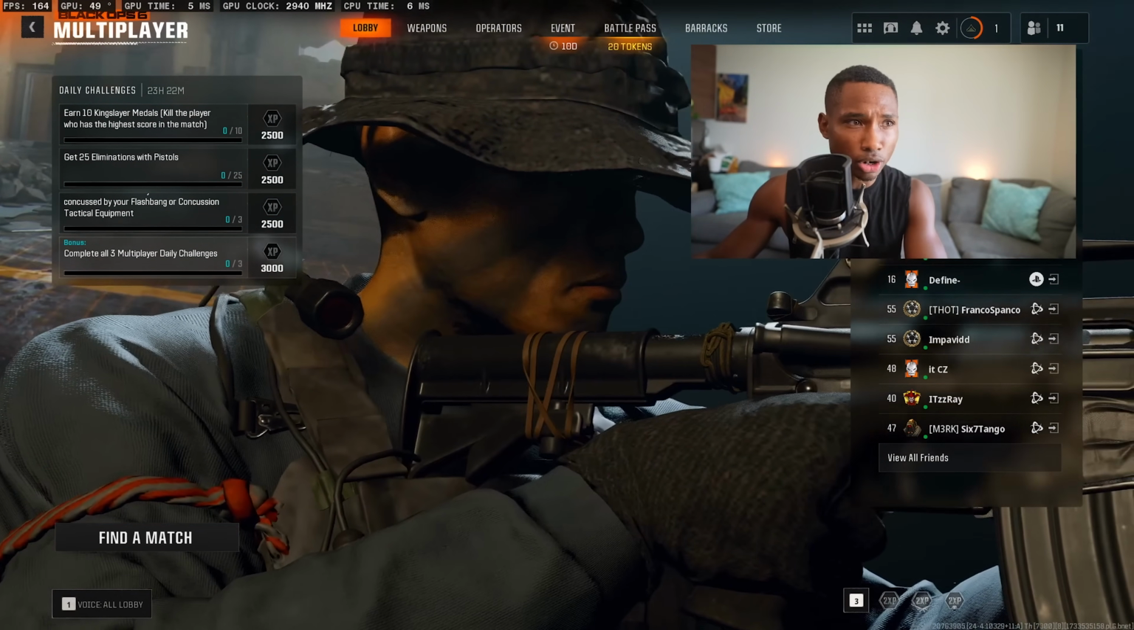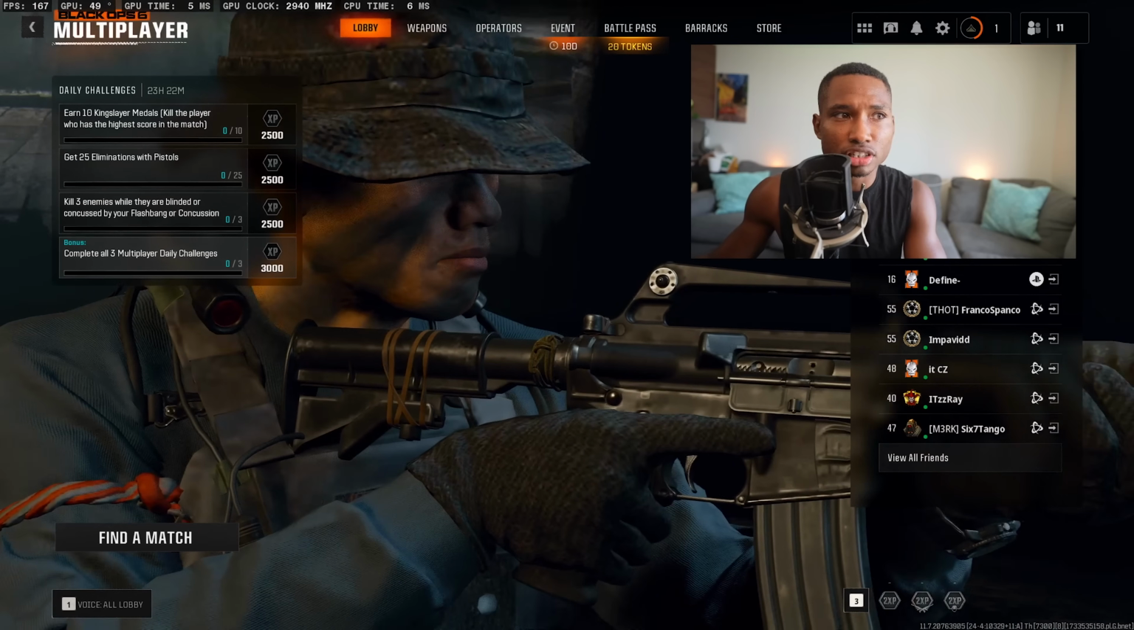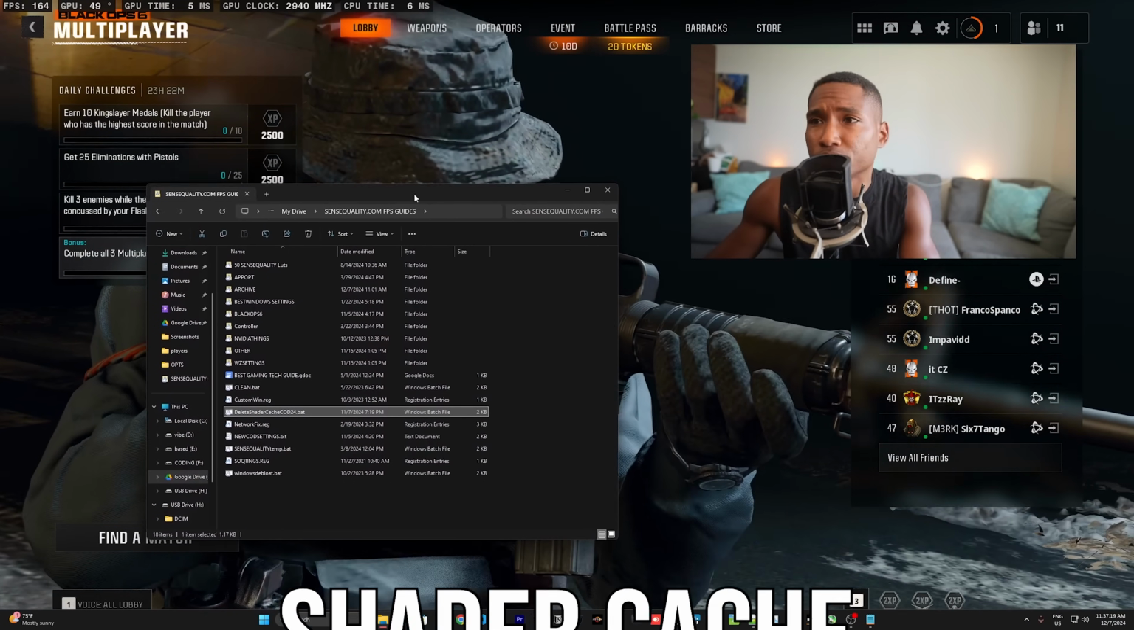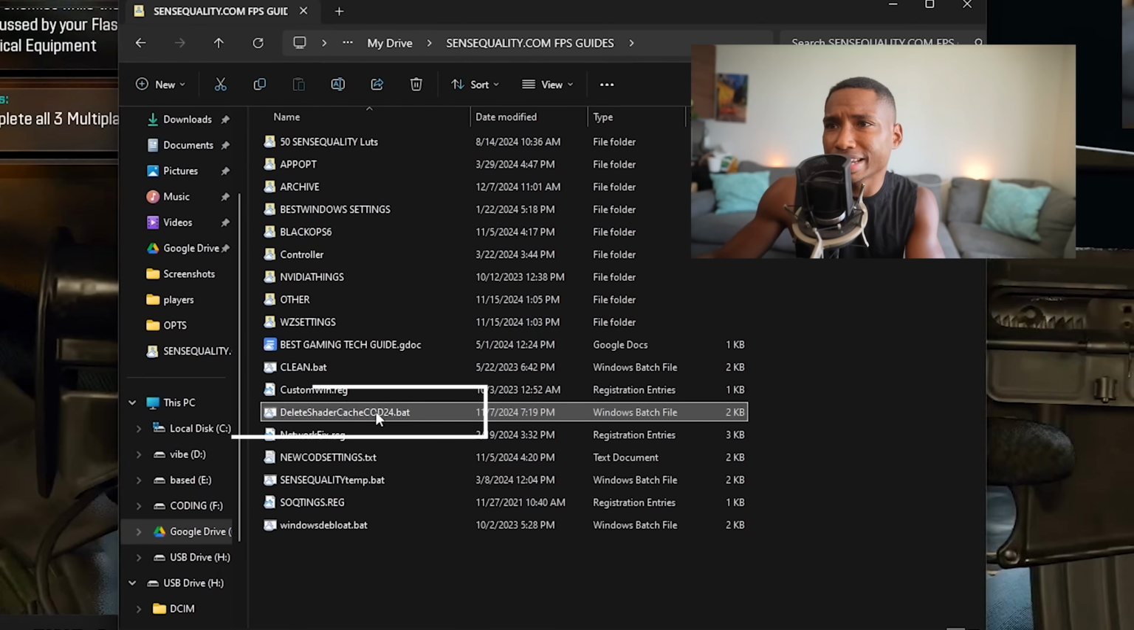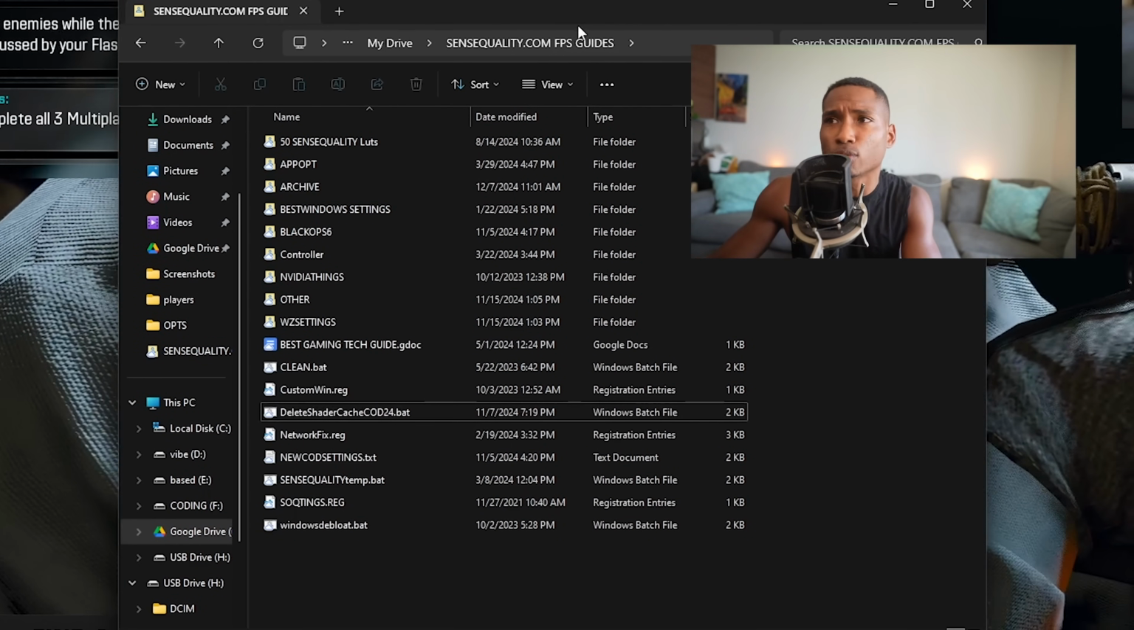The first thing that we're going to look for is deleting the shader cache here. So I'm going to show you guys right here. Boom, delete shader cache COD 24. That is going to remove all the junk that you've had in the past for Call of Duty. Automatically just run that as an administrator and you should be good there. So go ahead and download that, run that as an administrator.